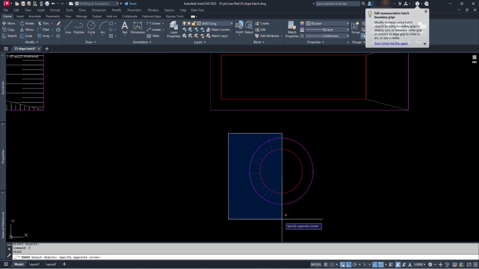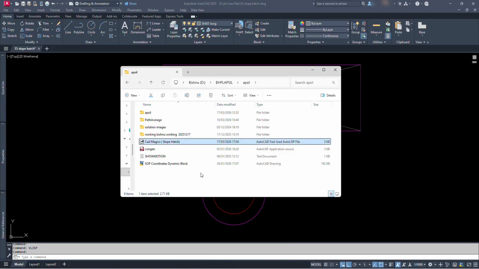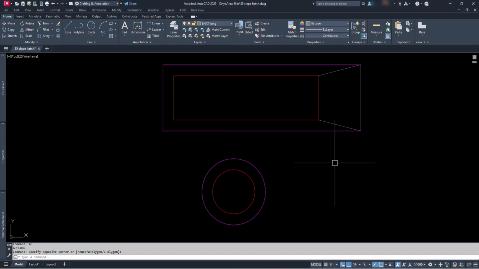Now, finally, let's perform those tasks with the help of this Lisp file. Here, I have brought a Lisp file, and I have named it CAD Magics, my YouTube channel name, and in brackets we can see slope hatch. Let's copy it with Ctrl+C. Then type AP and press Enter in AutoCAD.